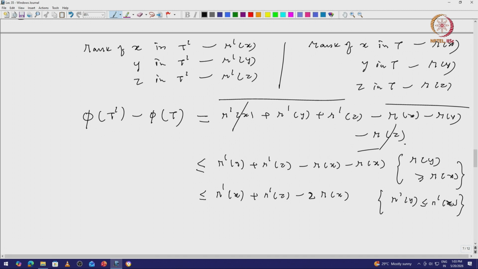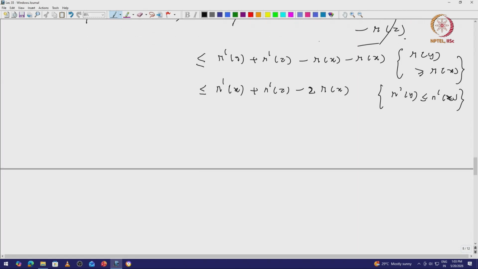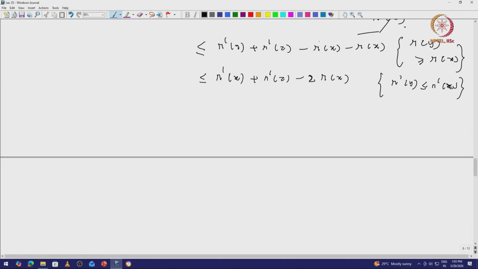So how do I eliminate R dash of Z? Now we look into the following facts and use that to eliminate R dash of Z. Okay. So we will look into the details of eliminating R dash of Z in our next session.